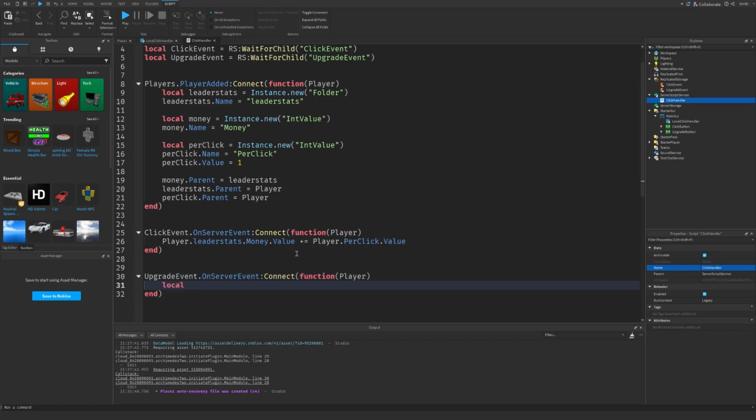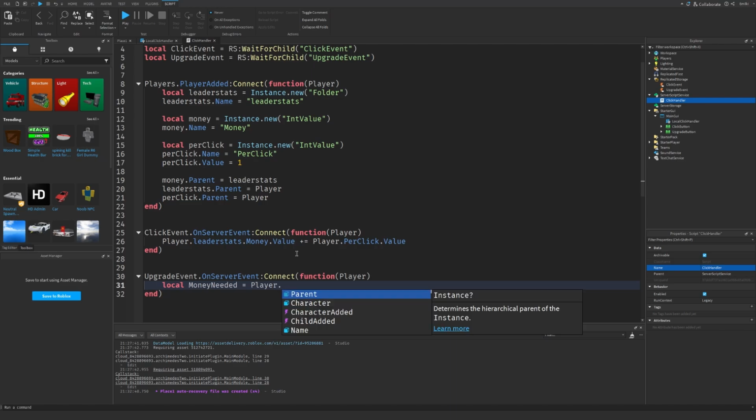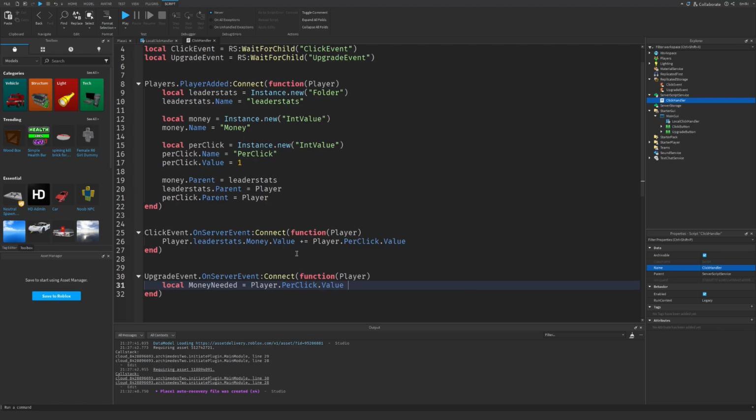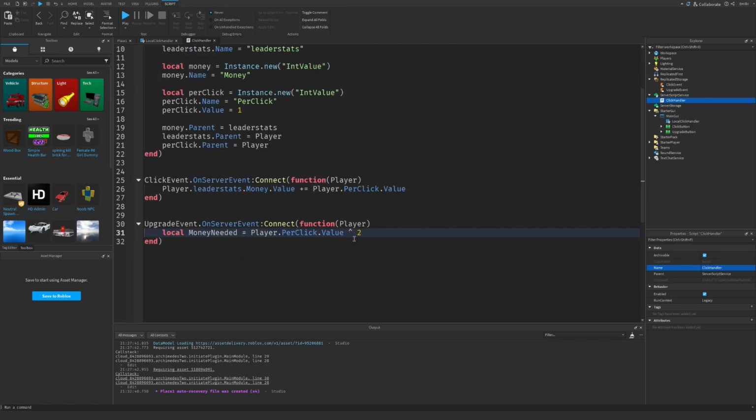So local moneyNeeded. We have to make sure this player has enough of this money variable to upgrade. So player.PerClick.Value and squared. So this one is kind of hard to make. If you don't want to make it, it's shift and the arrow button, I believe. If you can't find it, just search up squared icon and just copy it from the web.